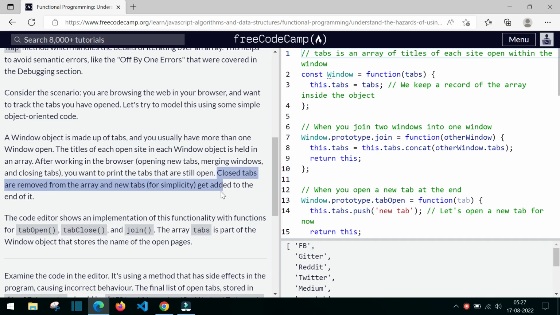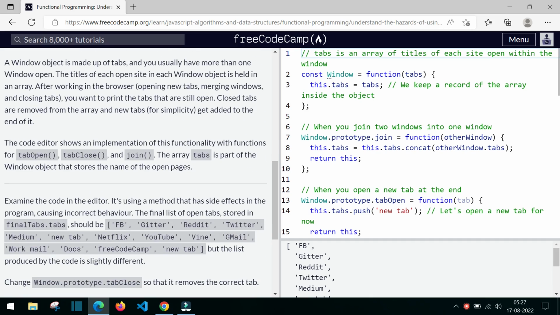Closed tabs are removed from the array and new tabs get added to the end of it. So the code editor shows an implementation of this functionality with the functions tab open, tab close, and join. This tab open method will be used for opening a new tab, the tab close method will be for closing a tab, and the join method will be used for joining the windows. That's it.